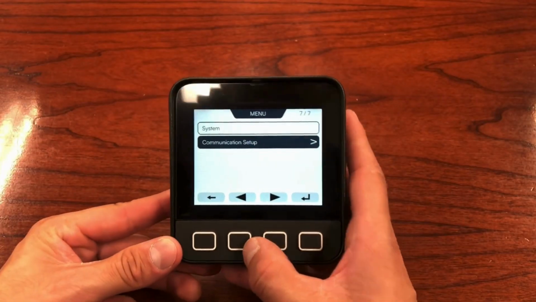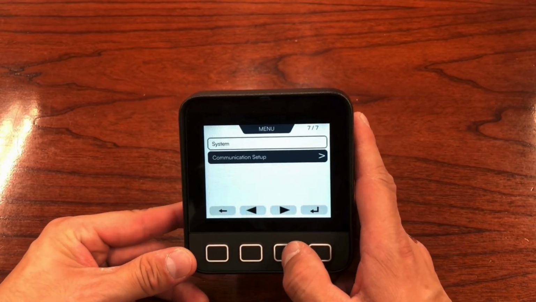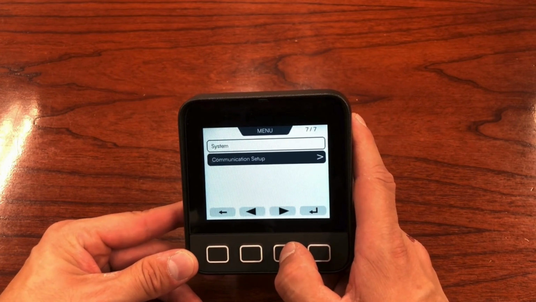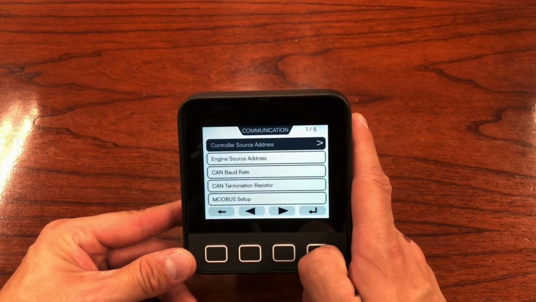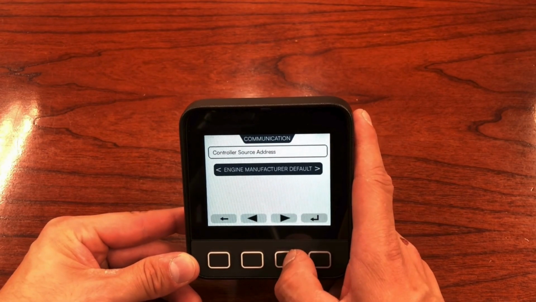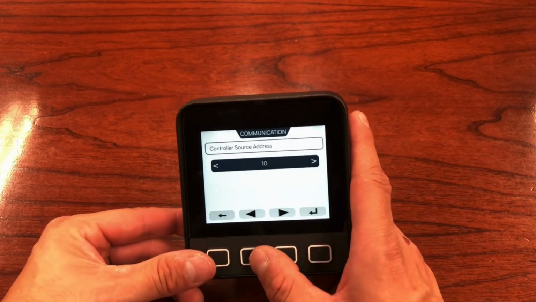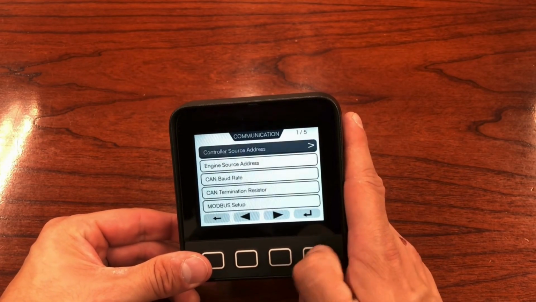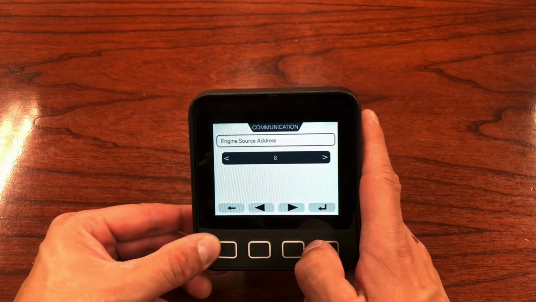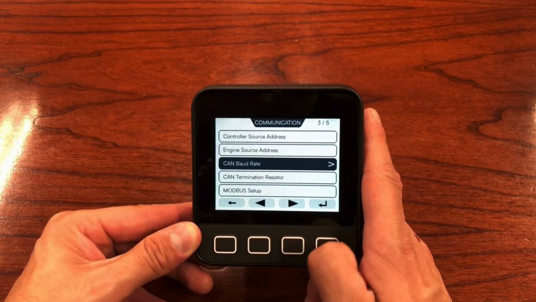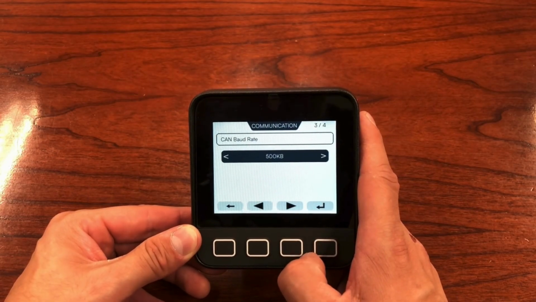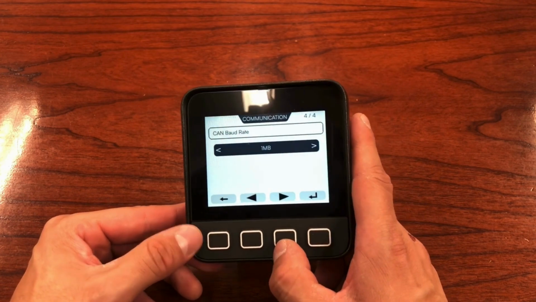Okay, here we have the communication setup tab. It's the last one, but it's the most important. It has our engine source address, our controller source address, CAN baud rates, along with some other communication settings. This is the controller source address. It's set to default, but you are able to increase. Same with engine source address. CAN baud rate. You have the options of 125 kilobits, 250 kilobits, 500 kilobits, 1 megabit.